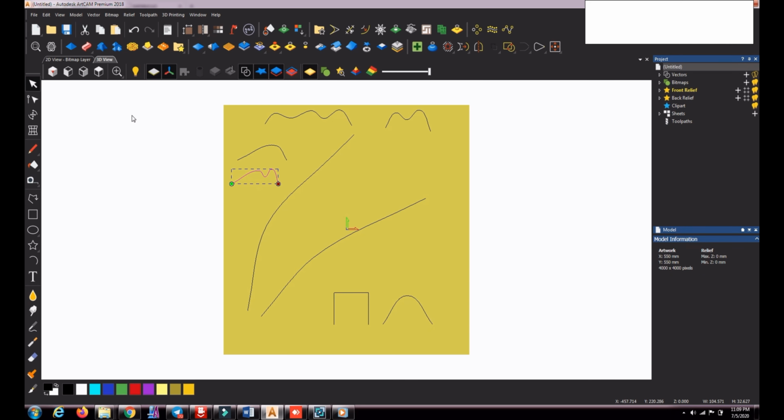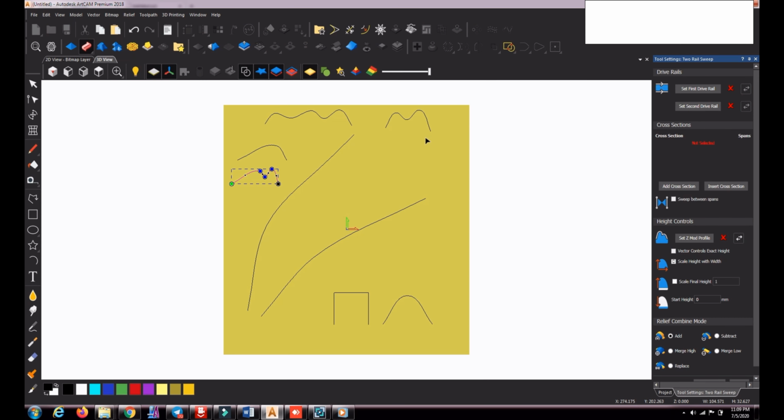Now I will go again and start the same command, that is the 2 rail sweep. Clicking, the template will open. Again I will select the start point, the first drive rail, then select the second drive rail here also, then we will select both in the same direction. Now whichever cross section you want, we have to select that cross section. So the first cross section I will take this one.